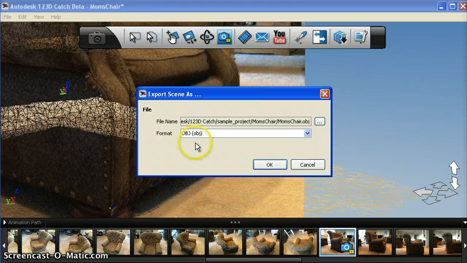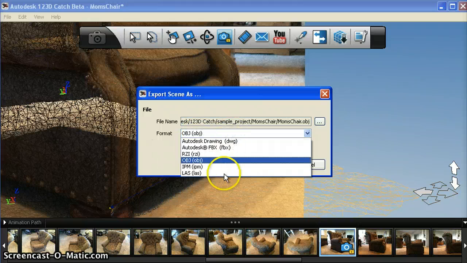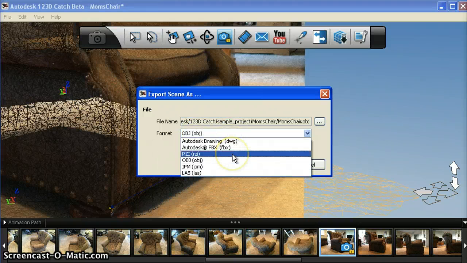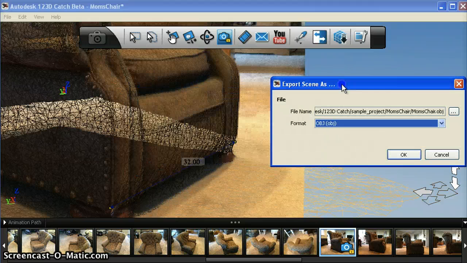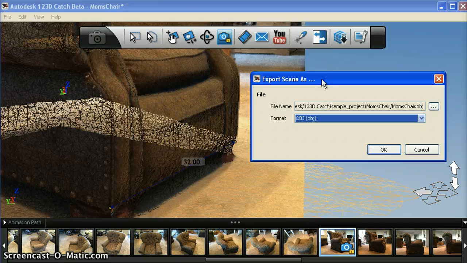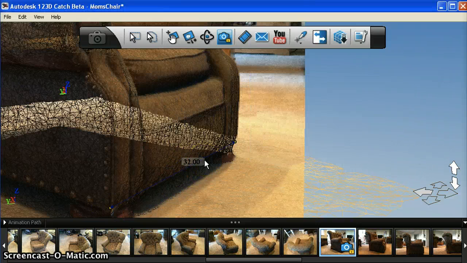And then all we need to do is export our scene as an object. And then later, in another mesh program, I'll turn it into an STL. But that's pretty much my process for using 123D Catch as a part of my miniatures workflow.